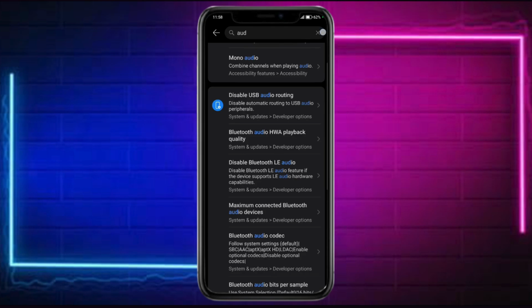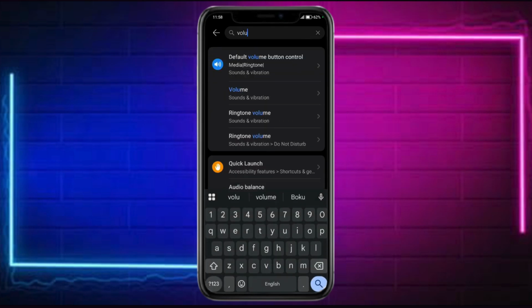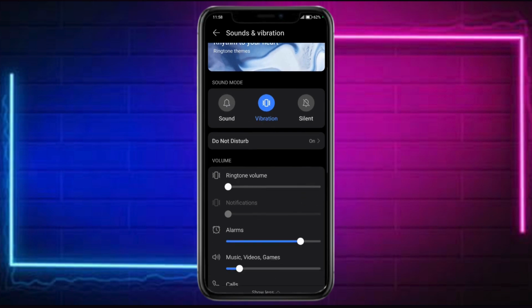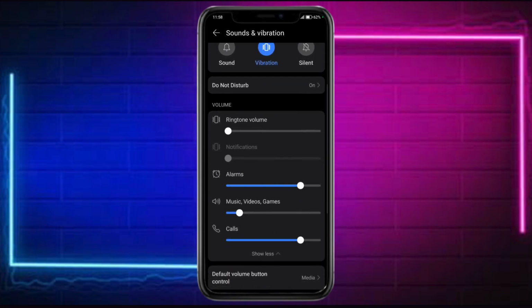If you can't, you can also search in here for volume, and in here just adjust the volume to the highest possible level right here. So that's how you actually fix low Bluetooth volume on Xiaomi phones.